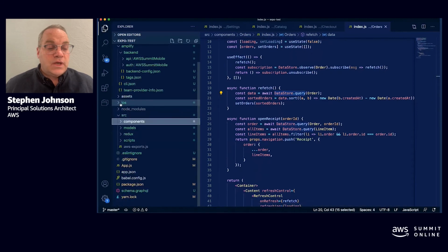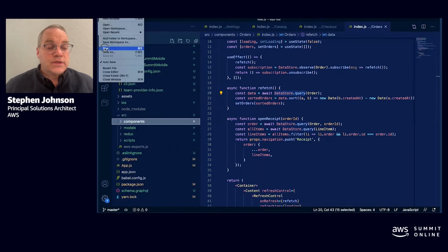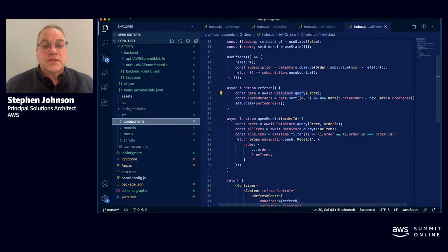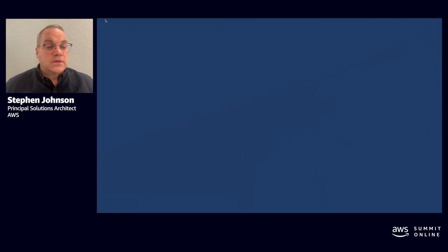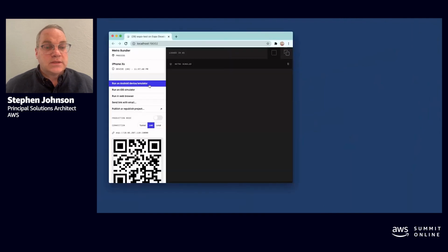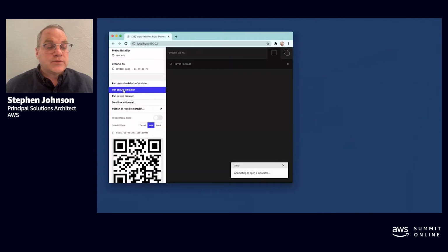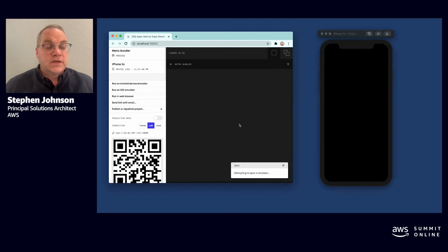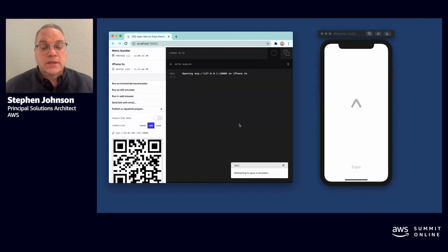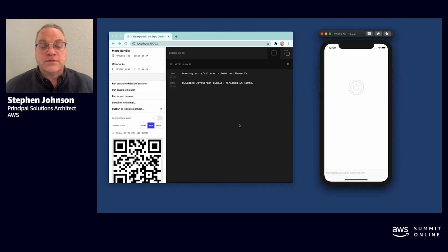All right, so now I have the historical order list set up, and I'm going to save this code. So let's go ahead, minimize that, and I'll bring up my Expo environment for React Native, which allows me to kick off the iOS simulator. What's going on here is Expo is bundling my JavaScript code and embedding it in the iOS environment, sort of like a library, right?